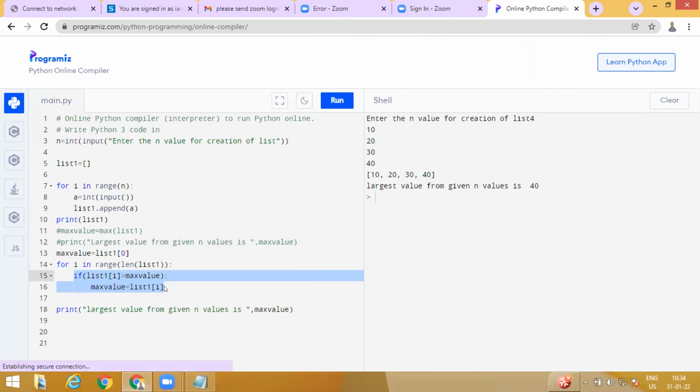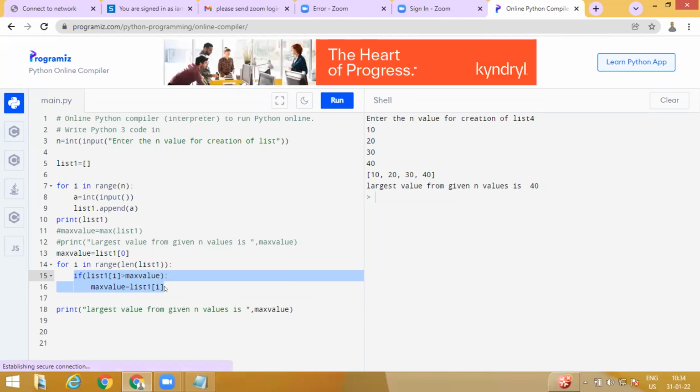Sir, 1 second. Remaining students, is anyone else getting any errors?